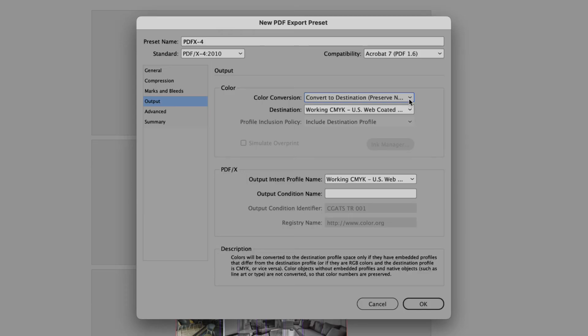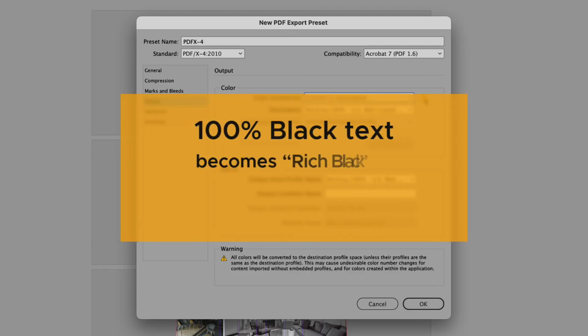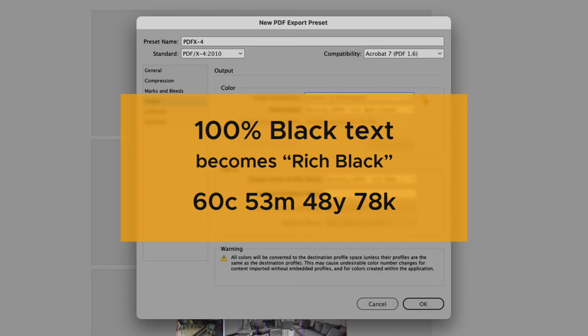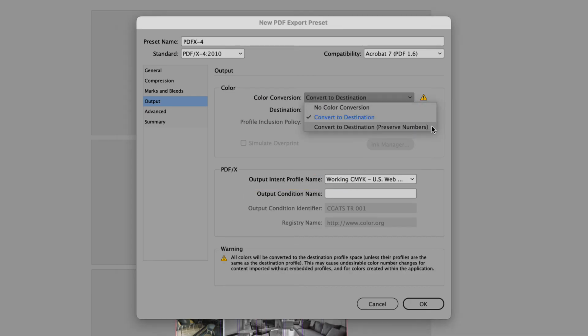If you choose convert to destination without preserve numbers, the entire document goes to RGB then back to CMYK. So anything 100% black becomes RGB 0, then when reseparated becomes a CMYK build using every color. For example, all 100% black text becomes 60 cyan, 53 magenta, 48 yellow, and 78 black. We don't want that. So always use preserve numbers.